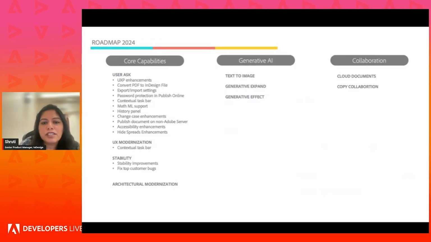So this is the overall roadmap that I just shared, and few items which we could not cover. But yes, stability and architectural modernization are something that we continue to invest on. And I hope if there are any questions, etc., feel free to ask them. That's it from my side.